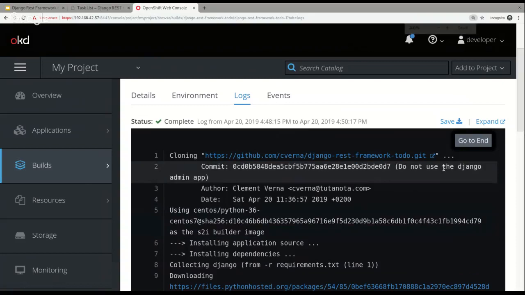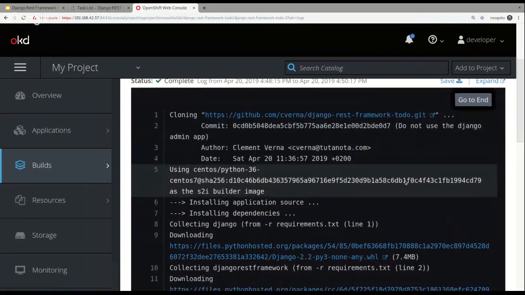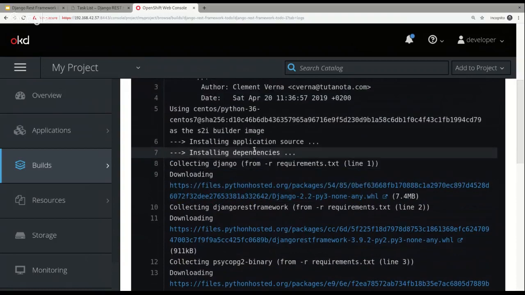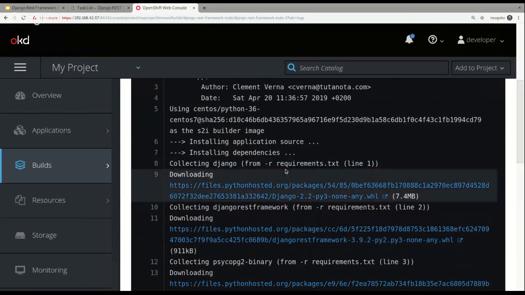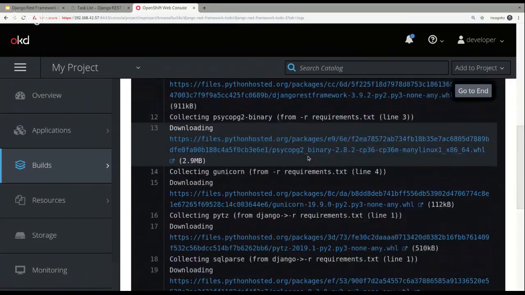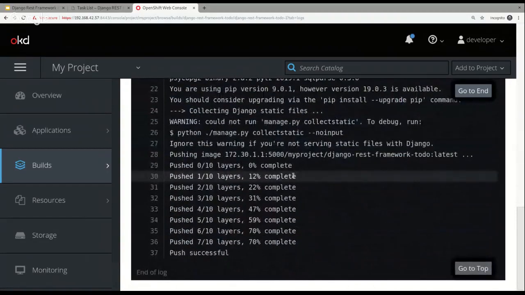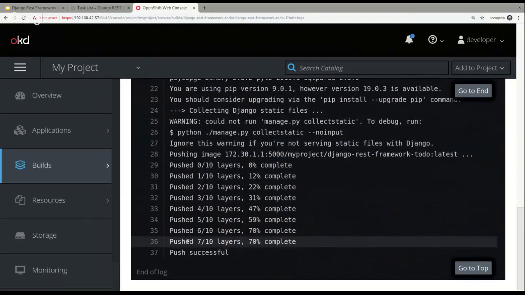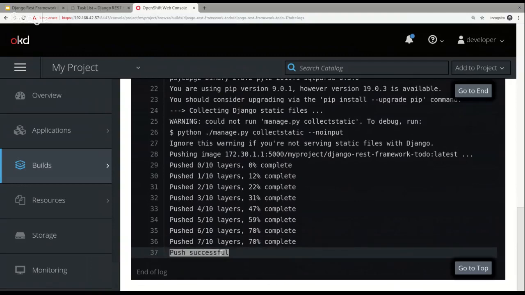Maybe put a bit bigger logs. And then the S2I image detected that we have a requirements.txt in our repository. So it detected this file, and it automatically installed the dependencies we had defined in this file. So Django and other dependencies. And once the build is finished, it pushed the container to the OpenShift registry.